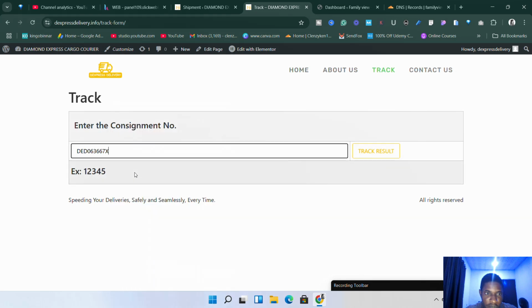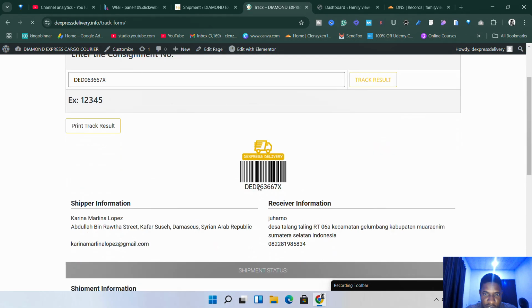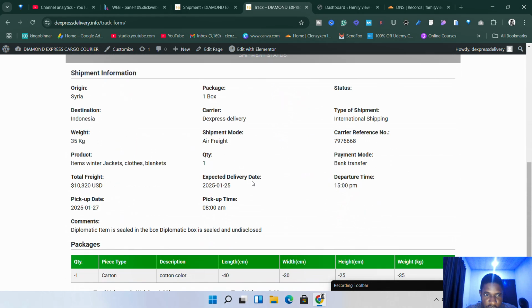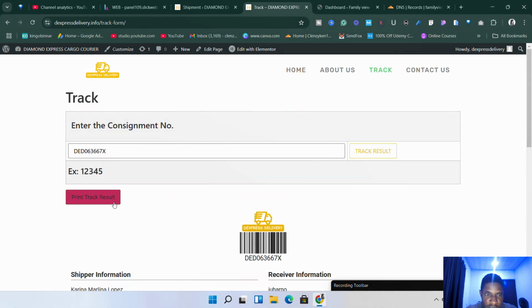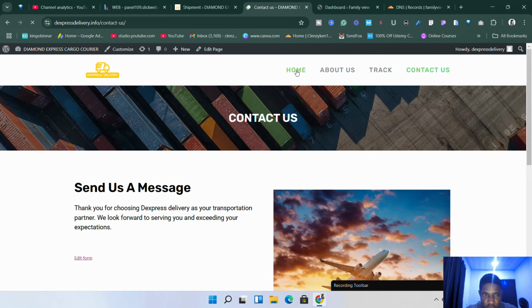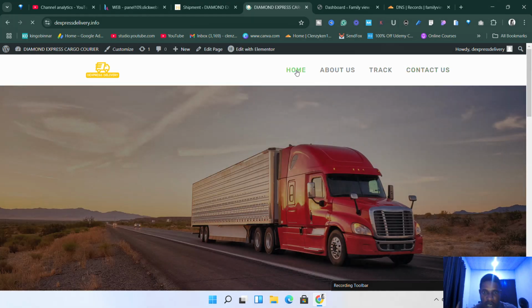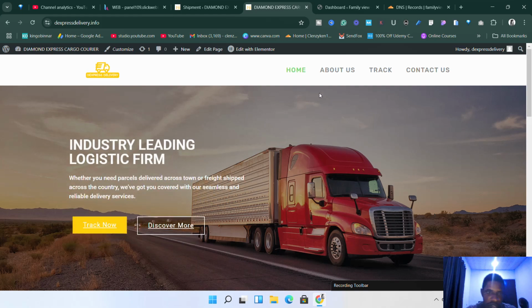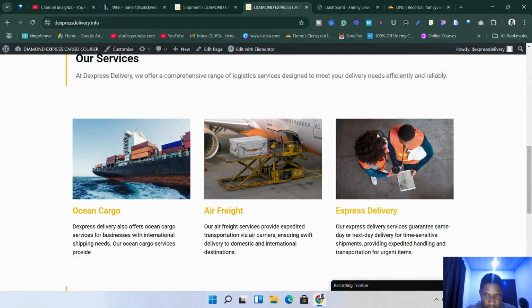Whenever they input the tracking number and click on track results, they are going to see all the tracking information on the website. As you can see, they will see all of these things, all the information you have provided, and they can go ahead and print the tracking results if they feel like it. So this is what we are going to be creating. I'm going to show you exactly how to add the other pages, contact us, about us, and everything else. It is very simple. So if you're interested, watch the video to the end. Let me teach you exactly how to set this kind of website up without wasting your time. So let's start the video.